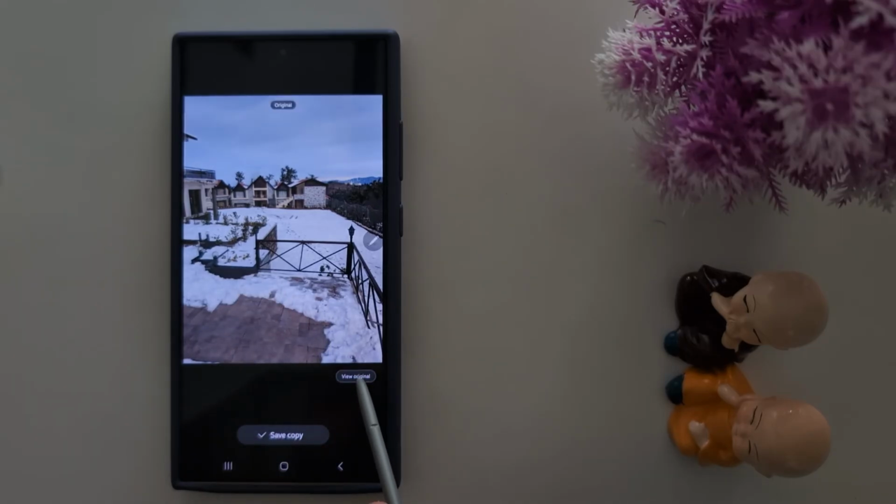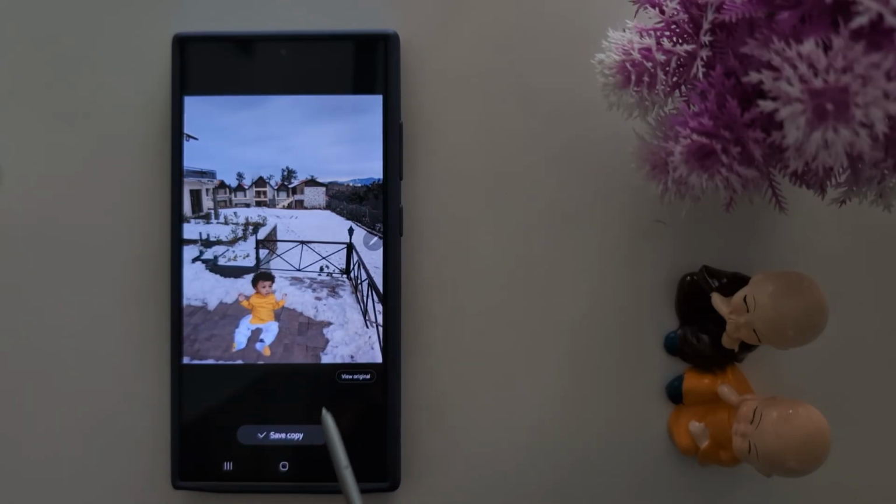Tap on view original to show the original photo and compare it with the background added to your photo like this. Now tap on save copy.